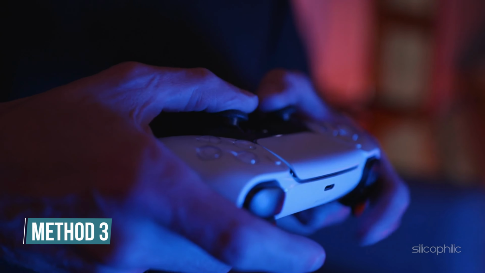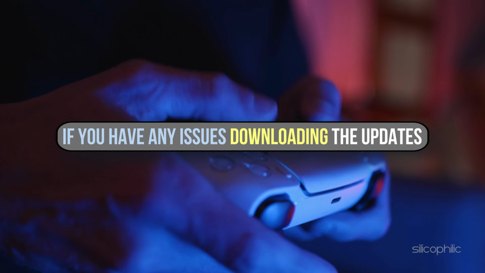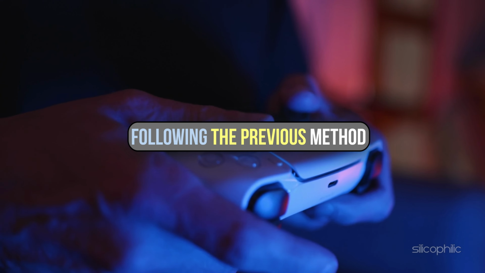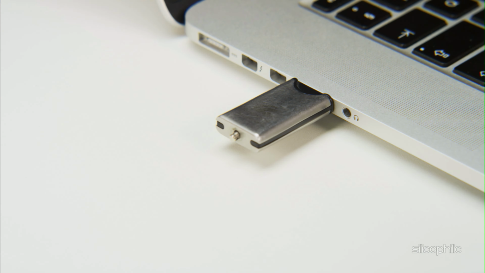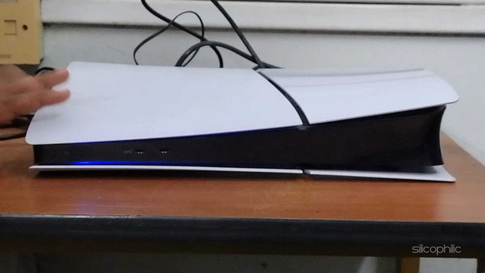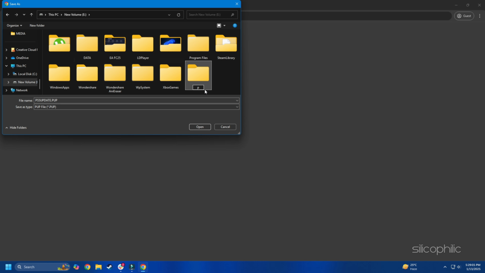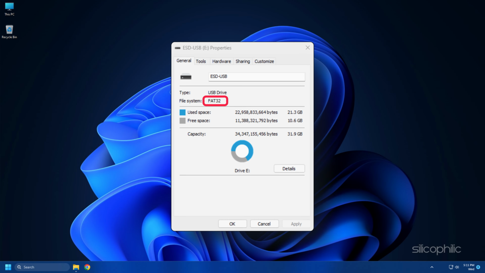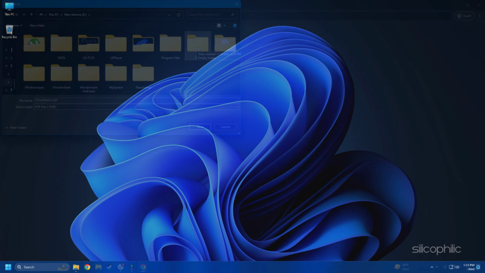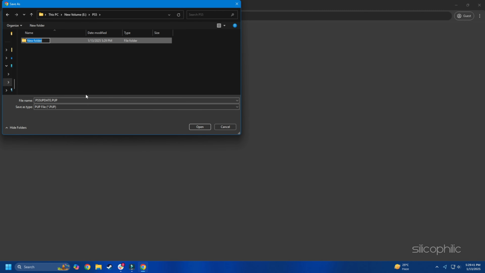Method 3. Update via USB drive. If you have any issues downloading the updates following the previous method, try updating via USB drive. To do so, turn off your PS5 console by pressing and holding the power button until you hear a beep. On a PC or Mac, create a folder named PS5 on a USB drive that has been formatted as FAT32 or exFAT. Inside this folder, create another folder and name it as update.